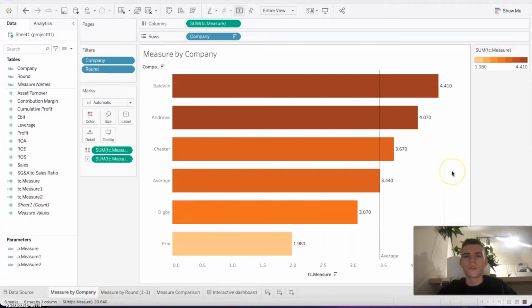This is my first worksheet. It's called Measure by Company. Here we can see that Baldwin was the top performer after round 1. Their TC measure was 4.4. We can also see that Andrews and Chester were above the average, and Digby and Airy were not so great, and their cumulative statistics were below the average.